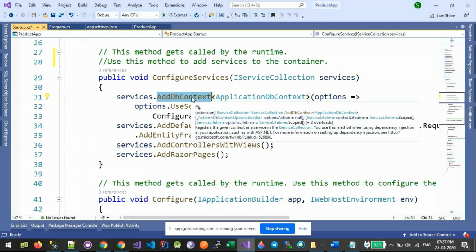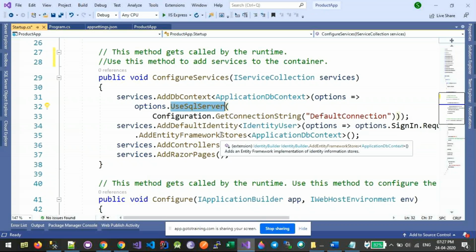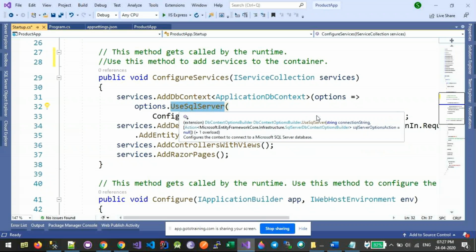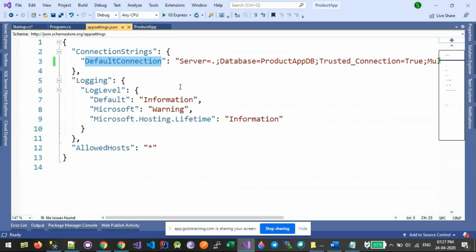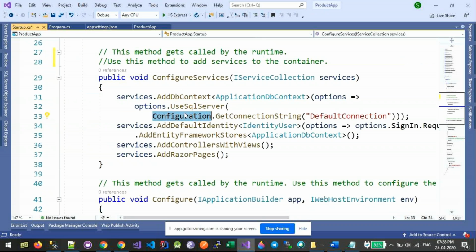Since I'm using Entity Framework Core here, the database context object has to be injected. I'm specifying that I'm going to use SQL Server as the backend database, and I'm going to read the connection string from the configuration file, which is the appsettings.json file in which we have already defined our connection string. I'm also specifying that I'm going to use Identity as a membership framework for authentication and authorization. And here I can give some options.